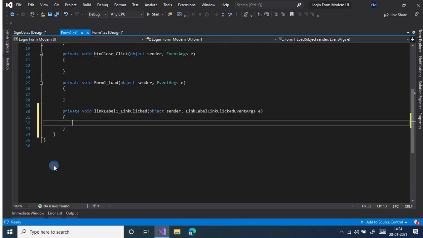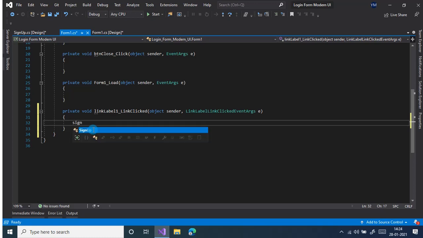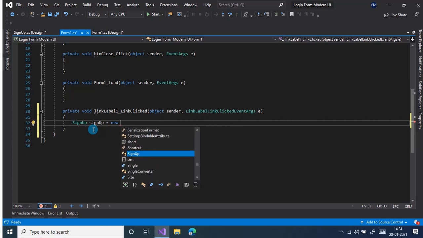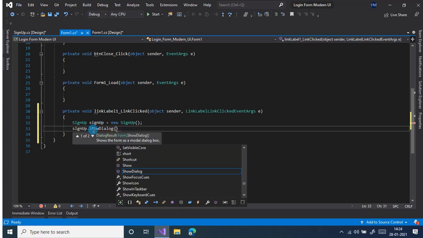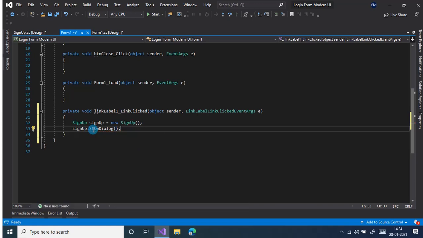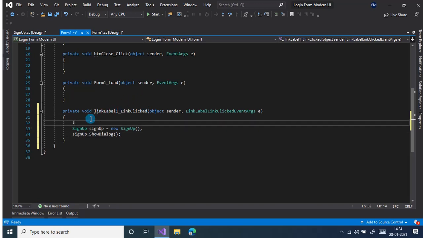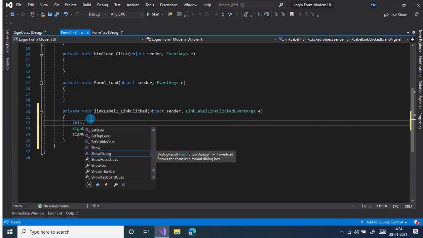Now I will double click this link label and I'll write sign up. I will give it a name as sign up. You can name it anything. Equals new sign up. So it will create an instance of this object. Then sign up dot show dialog, and the sign up form will be shown. And we also want this form to be closed, so I will write this dot close.